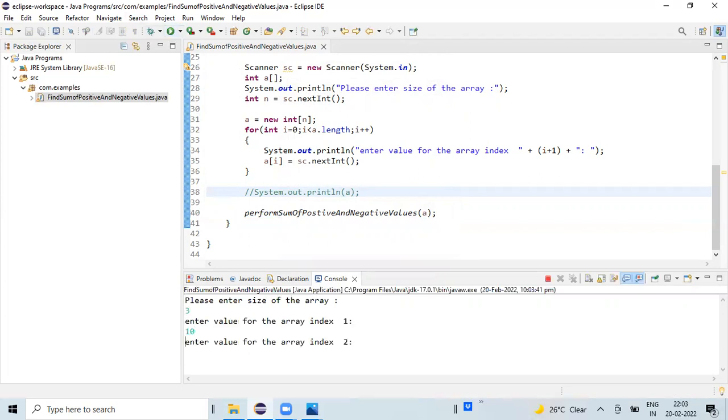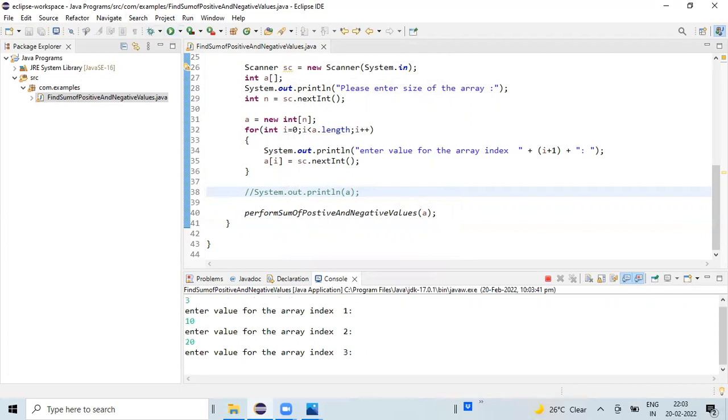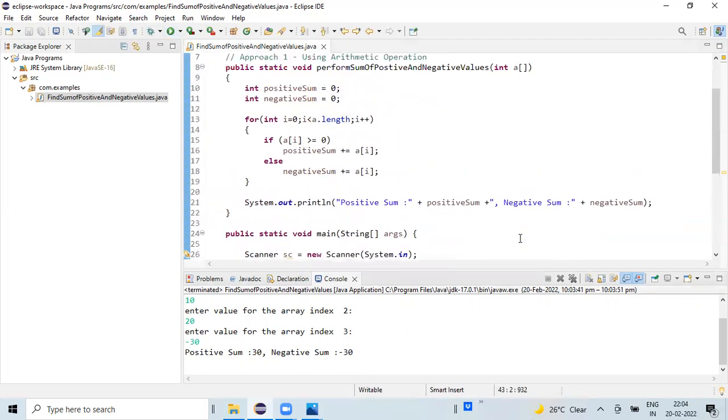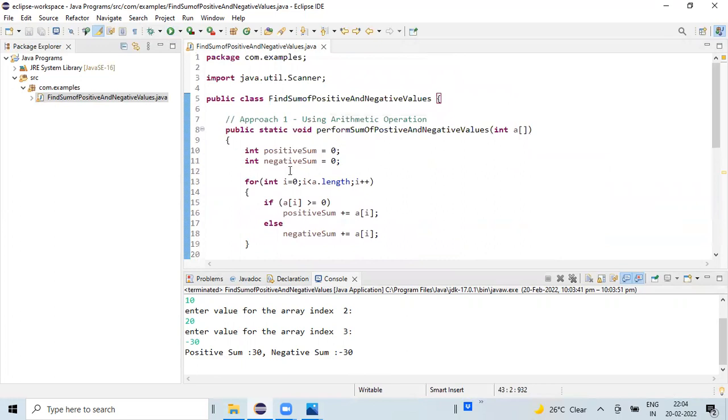10, 20, minus 30. So the positive sum is 30 and the negative sum is also 30. This is how we can perform the sum of positive and negative values. Right now we have done it using the first approach, right? Let's do the second approach.